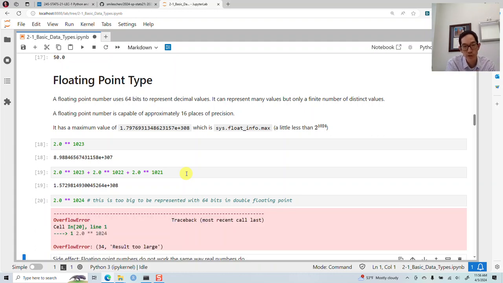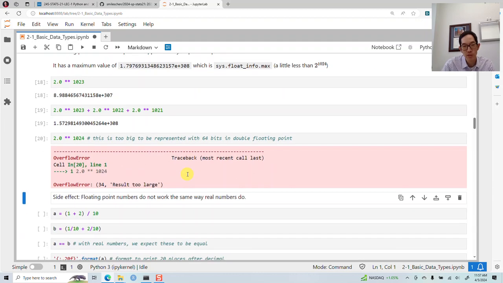Okay, so if you try to do this, we get an overflow error. It says the result is too large. This is just too big for us to represent in a floating point number. Basically, anything larger than the floating point max gets stored as infinity, and Python recognizes that we're hitting up against the limit, and so it gives us an overflow error. Okay.